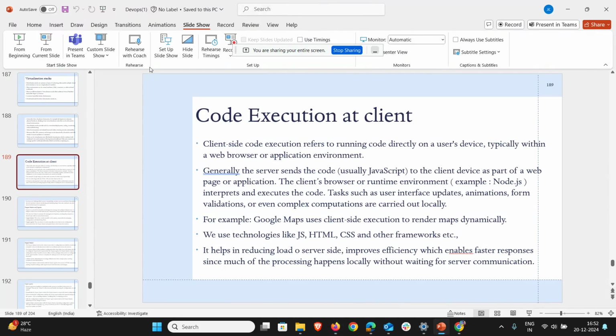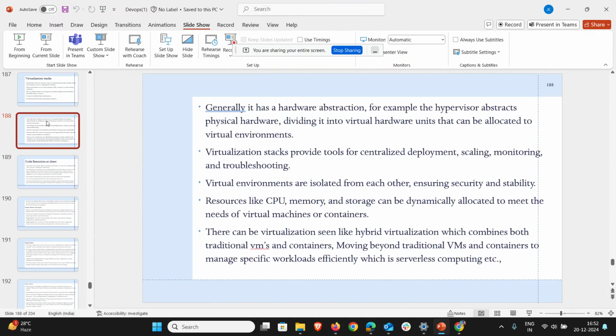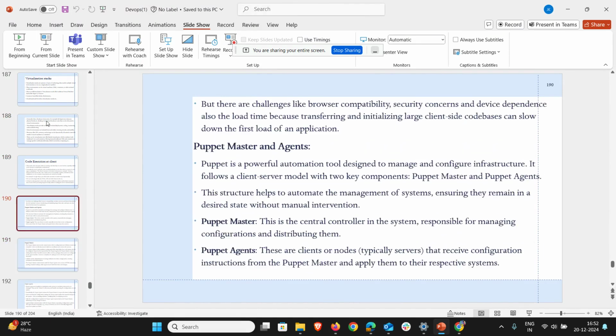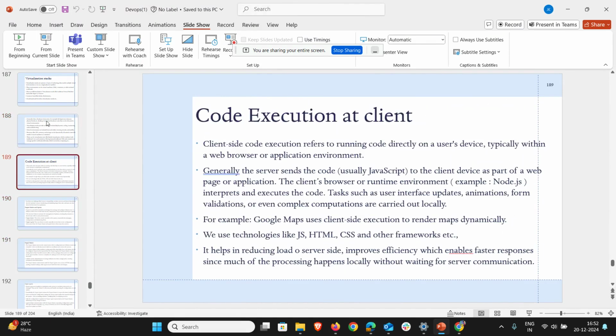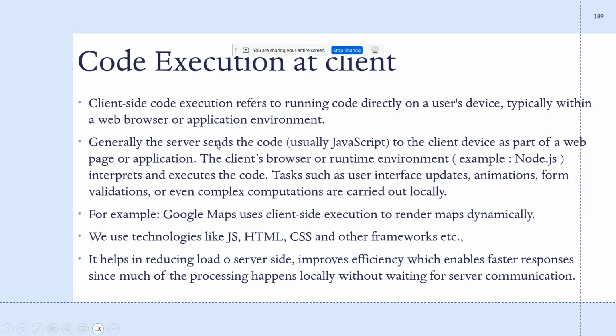Okay, students, we are near the code execution in the last class. Until here, I have told. Okay, so I was explaining what is the code execution at the client side.